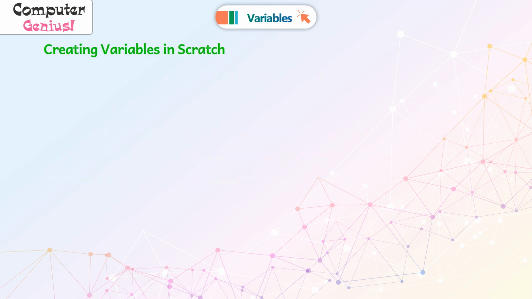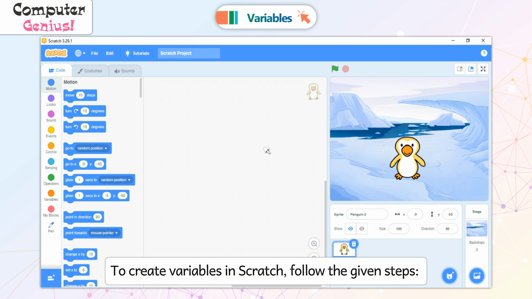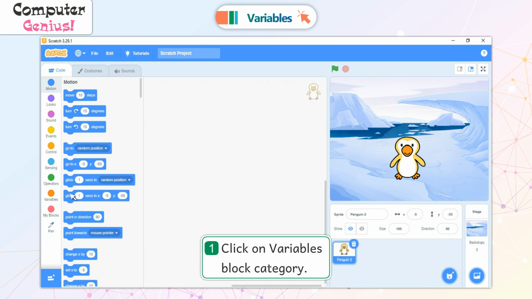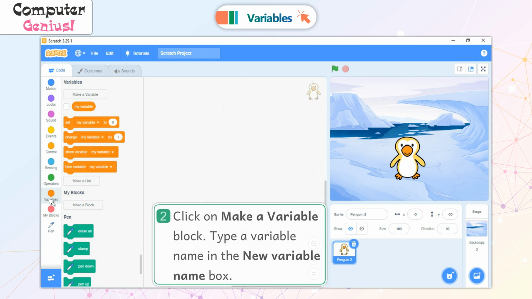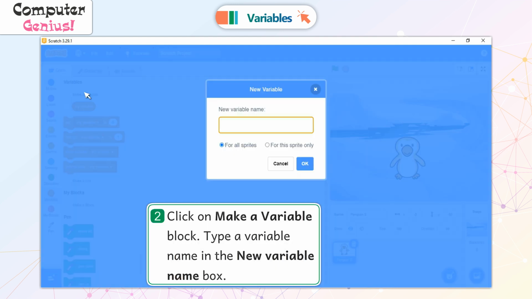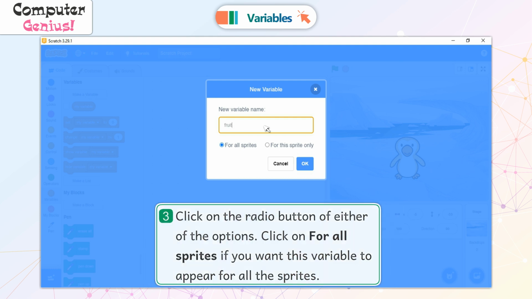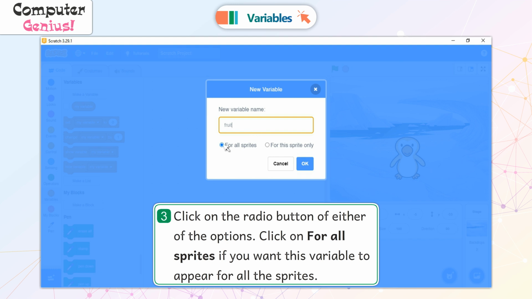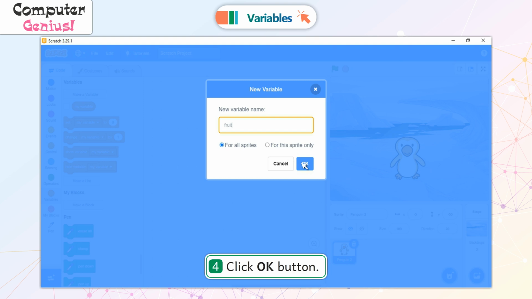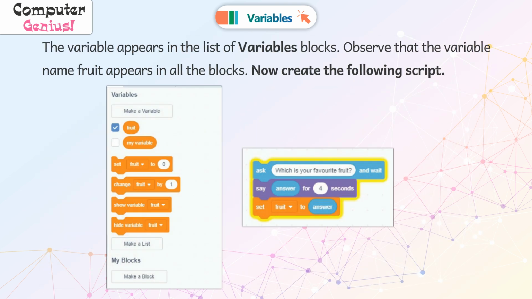Creating variables in Scratch. To create variables in Scratch, follow the given steps. 1. Click on Variables block category. 2. Click on Make a variable block. Type a variable name in the New Variable Name box. 3. Click on the Radio button of either of the options. Click on For all sprites if you want this variable to appear for all the sprites. 4. Click OK button. The variable appears in the list of variables blocks.